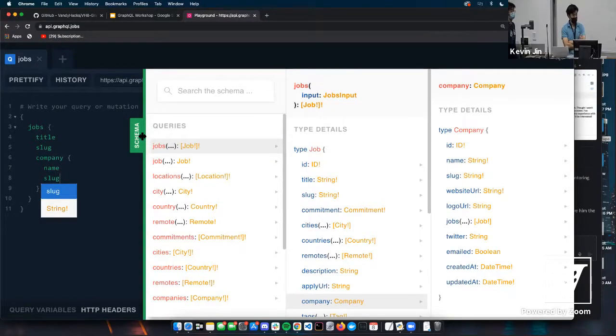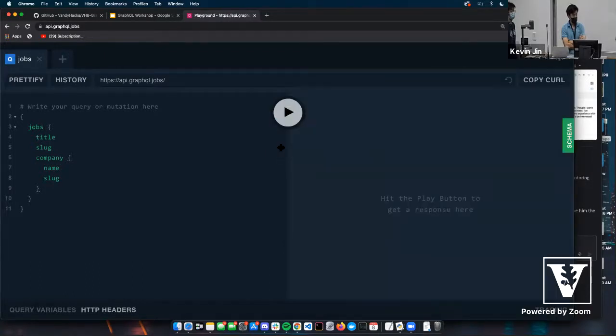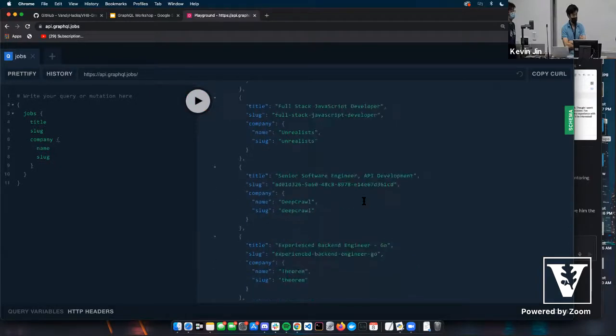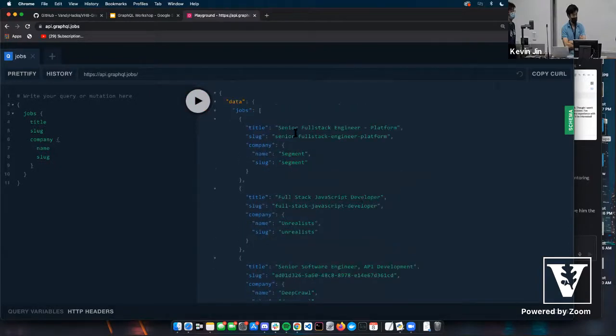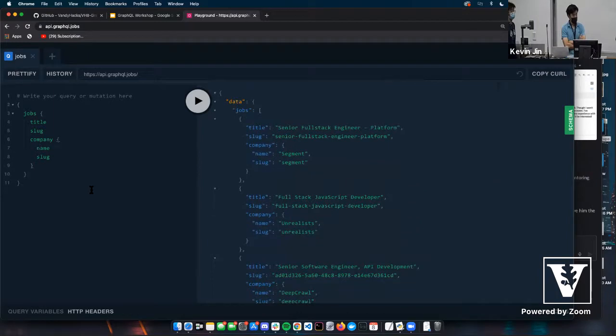So that's a very basic query. So we just drag it here. If we hit run, you can see the server is giving us back all the jobs with the title, the slug, the company name, and the company slug. So just all the jobs available in the database. Okay, so we comment that.